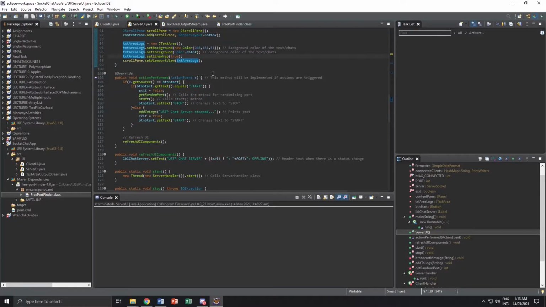Next will be the overridden method, actionPerformed, so that whenever an action is performed, this method will be triggered. The first if statement is that if the button is clicked, then the button will be start and it will get a random port, so that our server will run with its socket. If clicked again, the socket is disconnected, which means that our UDP chat server is stopped.